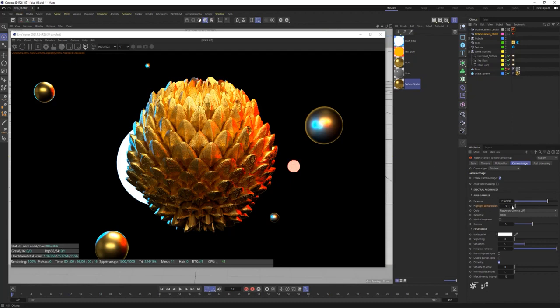I then jump right to the highlight compression. And this is one of my best friends here inside of the Octane Camera Tag. And I will just bring this up. And you can see as I slide this back and forth. Now there is some sort of like nice highlight that I do like to have, but I don't want it to feel like it's just overpowering.